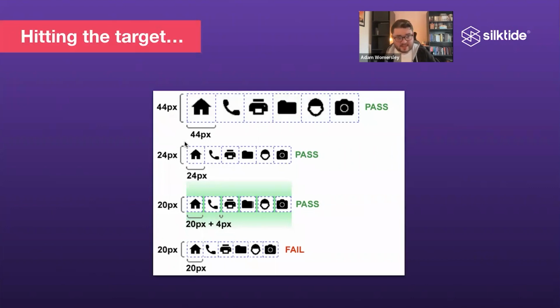And you can also do this in a slightly different way in the example below that, where we've got icons that are 20 pixels square, but they have 4 pixel gaps between them. That adds up to 24, right? Just like the example above when the icons were 24 by 24 pixels. So 24 is the magic golden number, right? We're going to be saying that a lot. The last one here is 20 pixels without the spacing, and that's not enough because it's less than 24 pixels. Hope that makes sense.